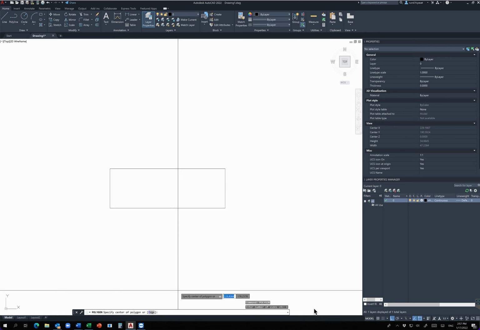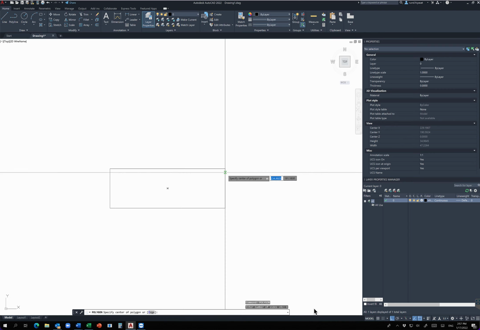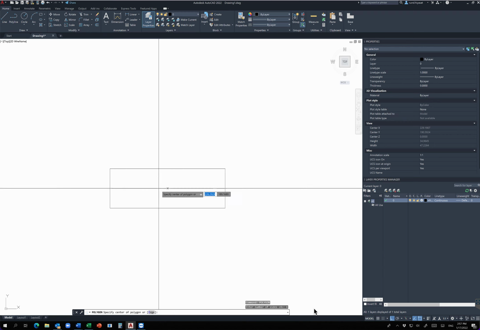Once I'm done, I'll hit the enter button, and now it will ask me to specify the center of the polygon. So say I want the center to be right over here at this point. So I'm going to short click on my left button on the mouse, and then it's asking me to enter an option. Do I want it inscribed inside the circle, or circumscribed outside the circle or about the circle.